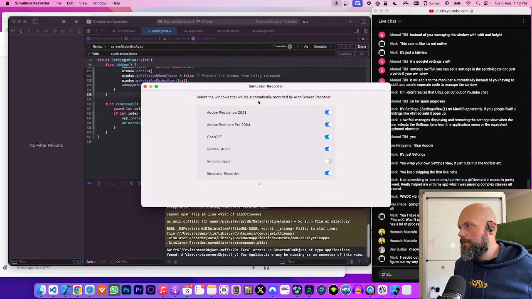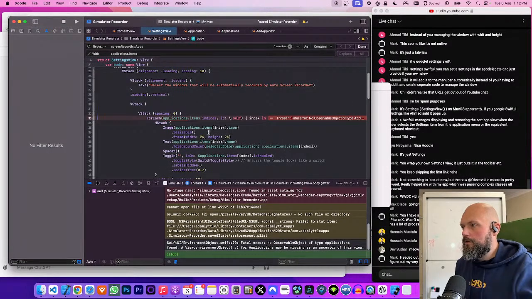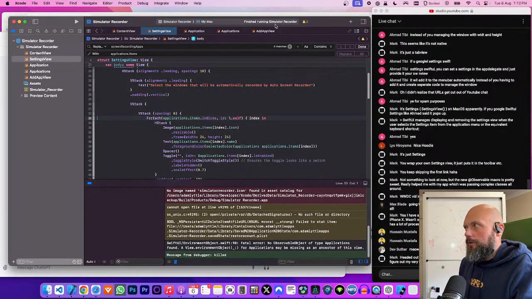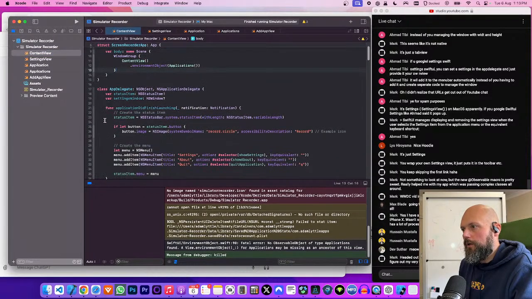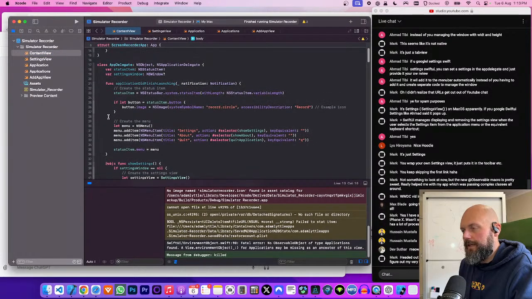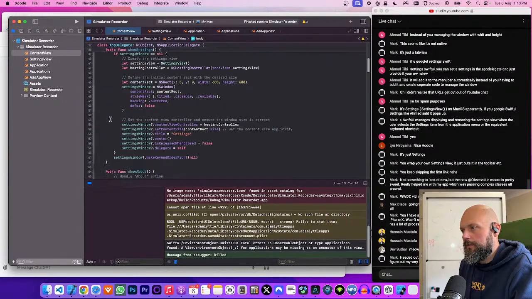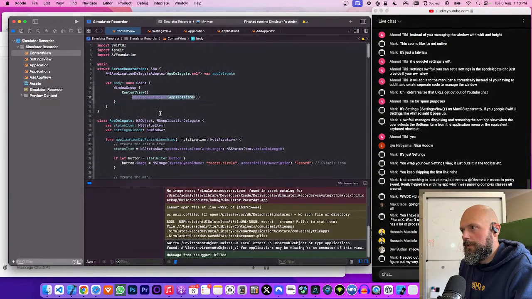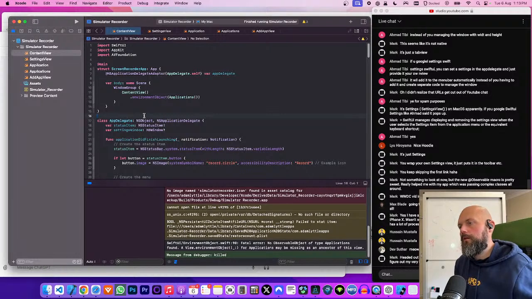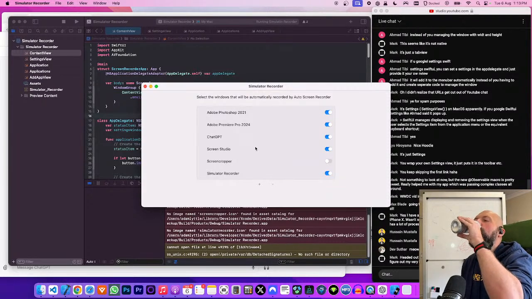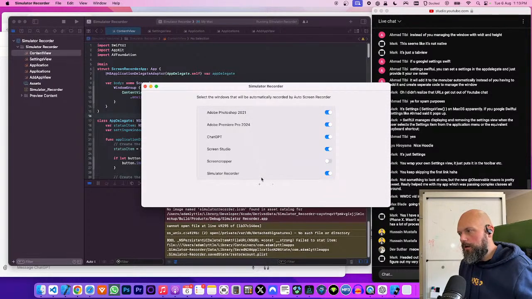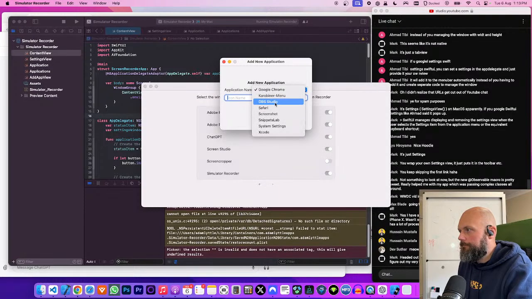Go to settings. That's not working. No observable object. From what I'm learning right now, when I load it from the app delegate menu, it doesn't listen to environment object. macOS. Let's just get to that in a bit.